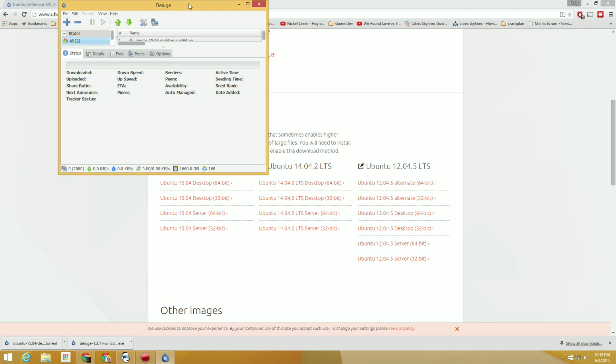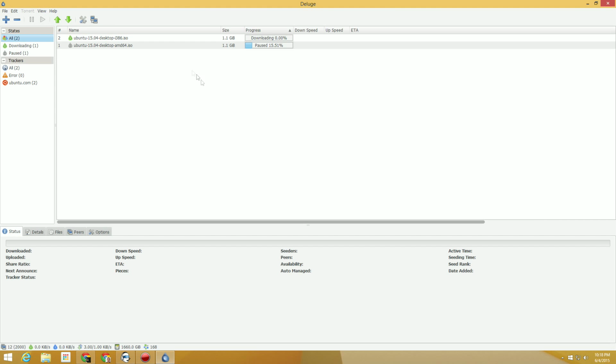So to test that out, again, we're just going to go to the Ubuntu website and try downloading the latest version. As you see, once we start to download it, it's automatically added to the list and starts downloading just as expected.